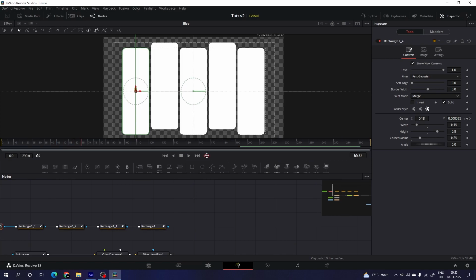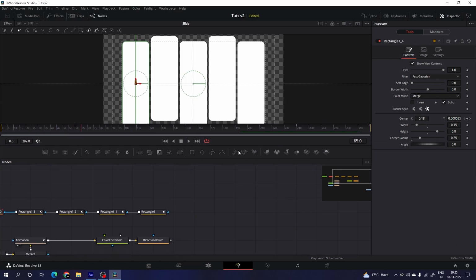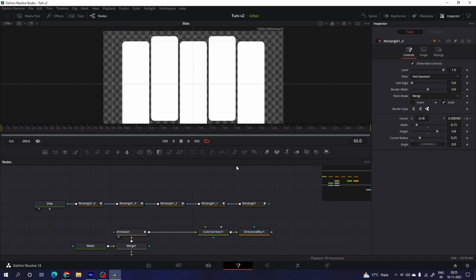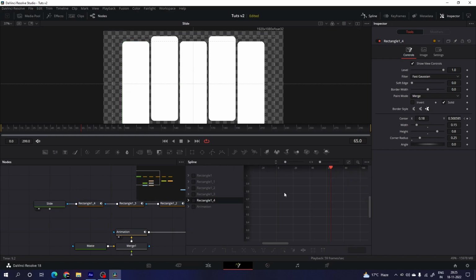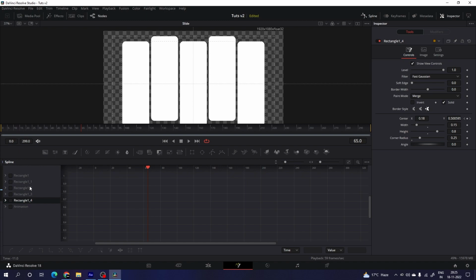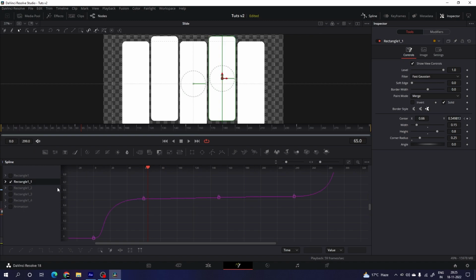Perfect. After that, we have to create a time gap between each rectangle. So it's very simple again. Just go to this spline window, hit F4 on the keyboard to full screen. I want to create a time gap of 5 frames. So let's leave the first rectangle as it is. Check the second one. And here we have to move these 2 keyframes 5 frames forward in time, and these 2 keyframes 5 frames back in time.